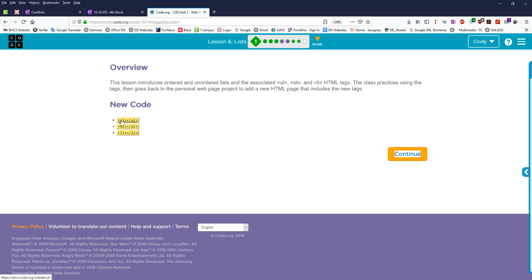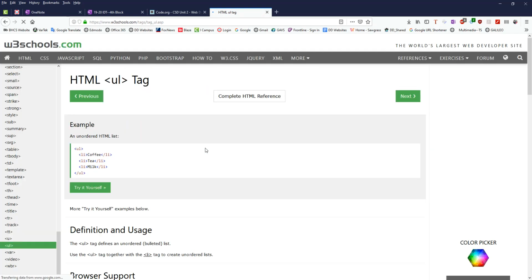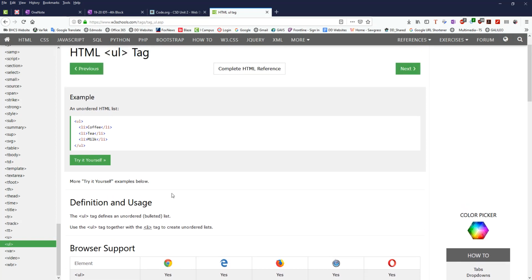Now remember, you can always click on the tag and click here for additional information. And this gives you how to set this up: an unordered list, and then you got your 3 listed items: coffee, tea, and milk. And then there's some more information here. It gives you a bullet and so on.